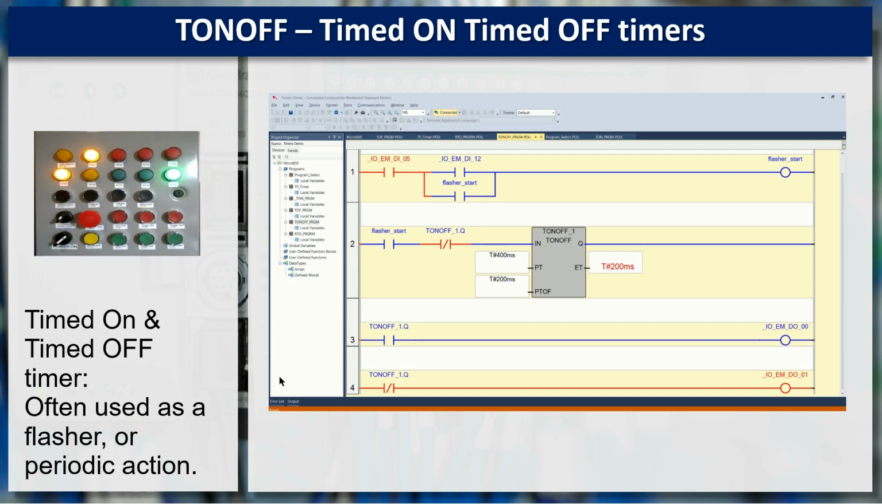Now, when you look at the instruction, the first thing that pops out is it's got an extra box on our input side. I have 2 different time bases on there: T#400 milliseconds and T#200 milliseconds. These are the periods of time that the timer will be on and the period of time that the timer will be off. The elapsed time was running at some point, because now it is stopped at 200 milliseconds. The Q is not turned on because the logic ahead of our timer is not true.